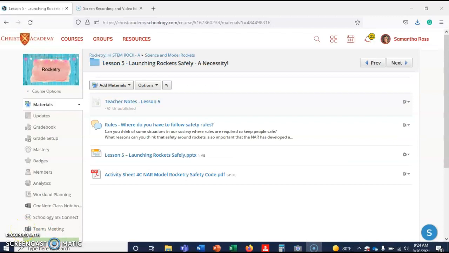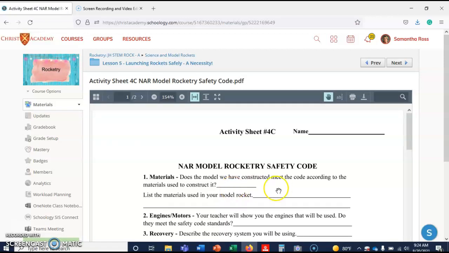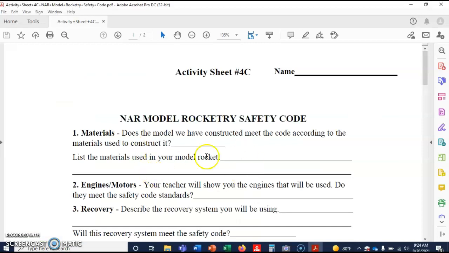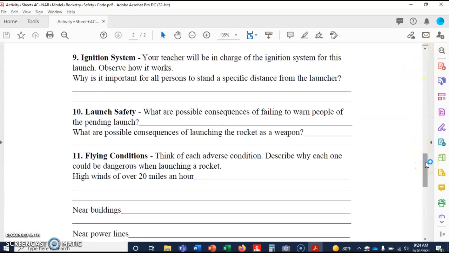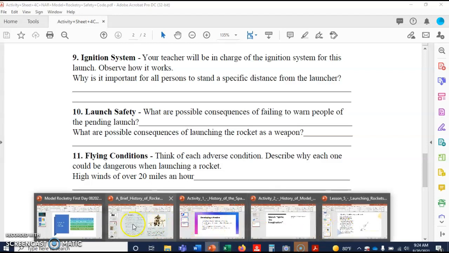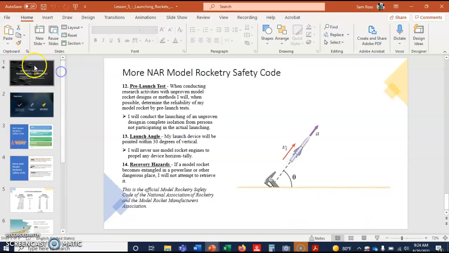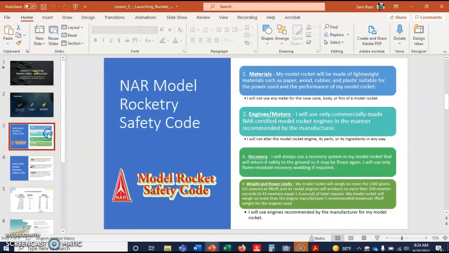Okay, I think I've got it worked out now. What you're going to do is you're actually going to open this activity sheet, and you're going to need to print this. What I would do is I would download it first, open it with Adobe, download it first, and I would print from here. And then you're going to use this sheet. You're going to fill it out. You'll be turning it in, but you're going to use, where is it? Here. The Model Rocketry Safety Code presentation to answer the questions on that sheet.